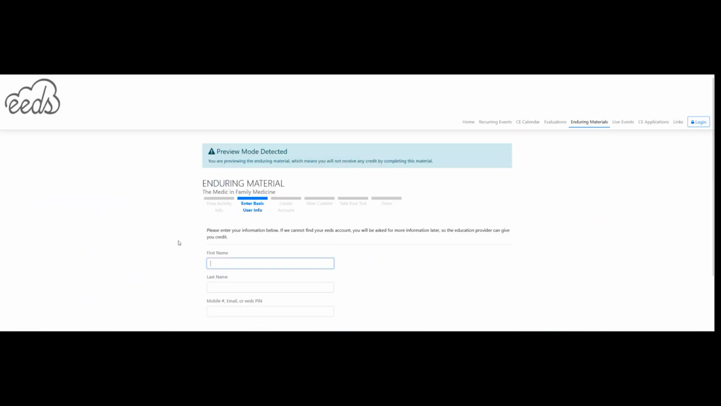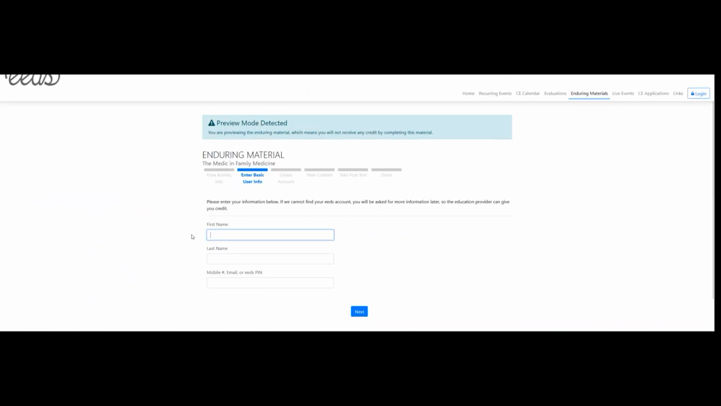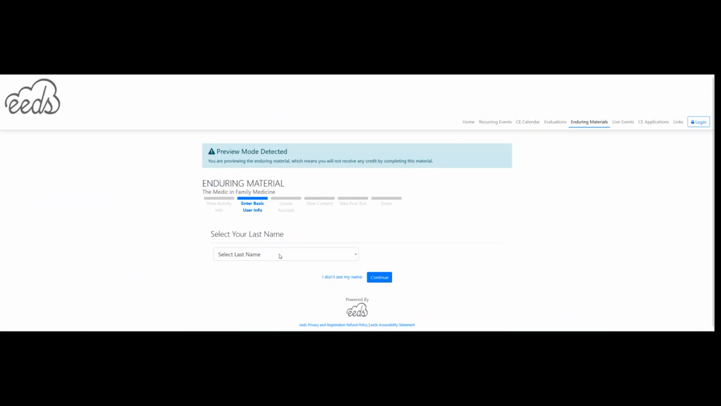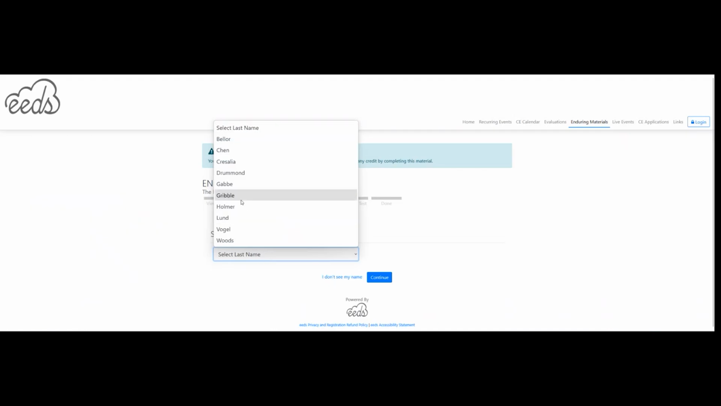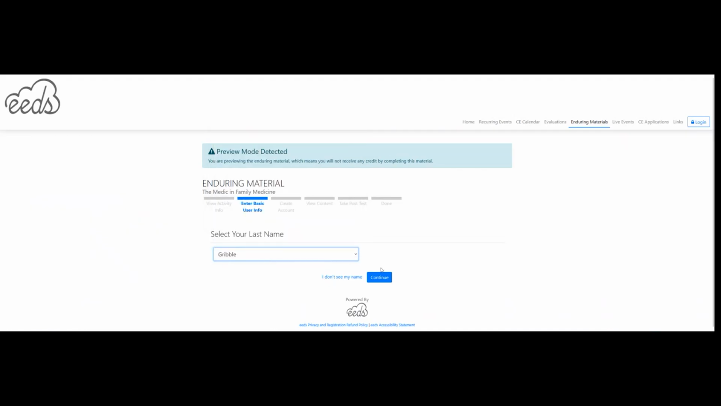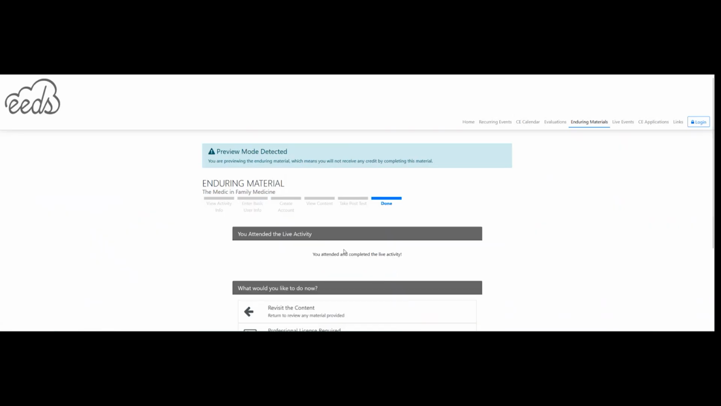They could do it at the top where the button was originally. And then they'll put in their information. Again, as I mentioned in the previous video, in the preview mode, this won't be anything that's recorded. So I'm just going to go ahead and put in some information. If they already have an account, just as a security precaution, we have them select their last name. Again, as it's preview mode, it will only matter a little bit.